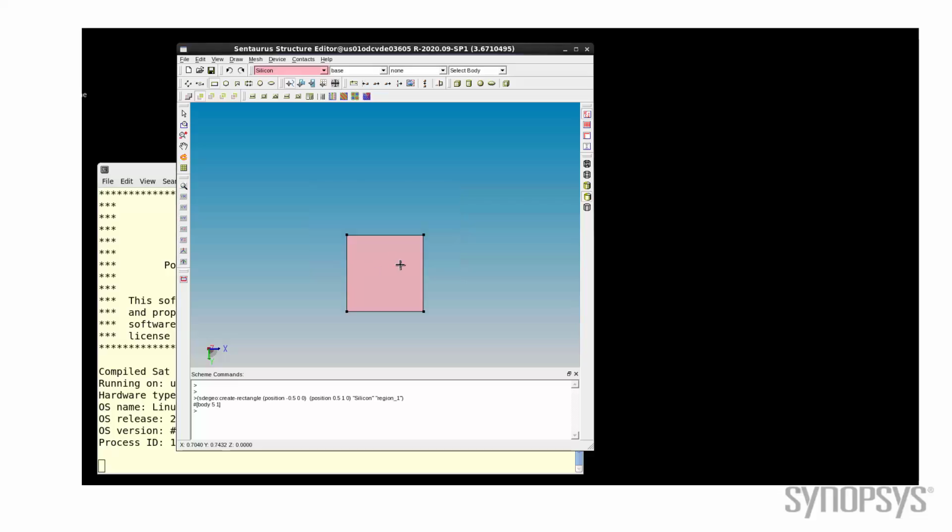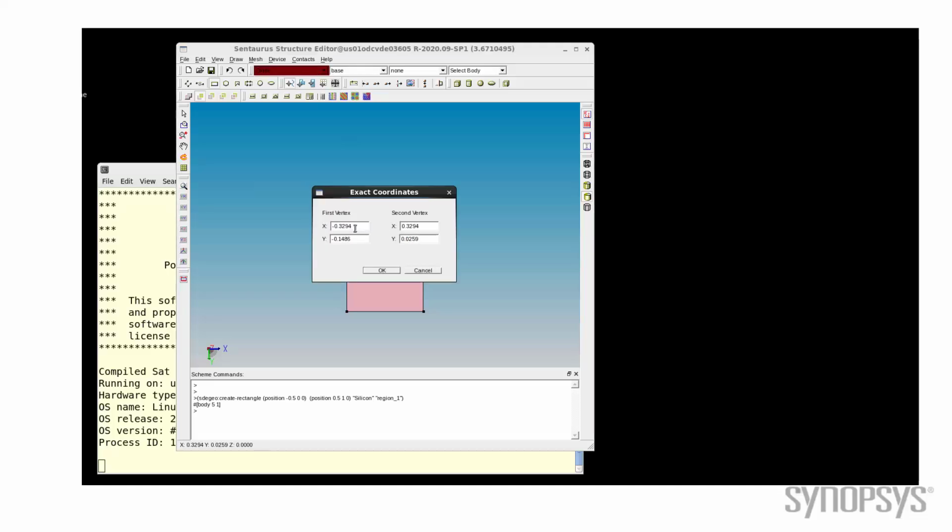Next step is defining a gate oxide region. First, we need to change the material to oxide using material list. All materials defined in Datex code file are available to Centaurus Structure Editor and are accessible from the material list. Creating rectangular oxide region, type the coordinates of the corners in the exact coordinate box.